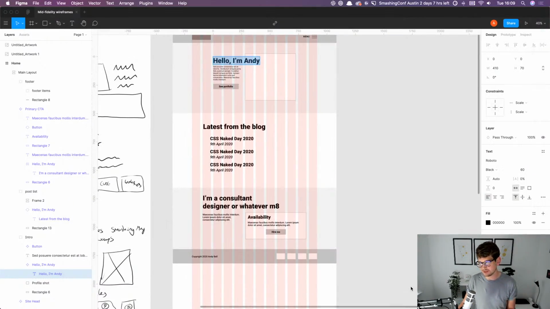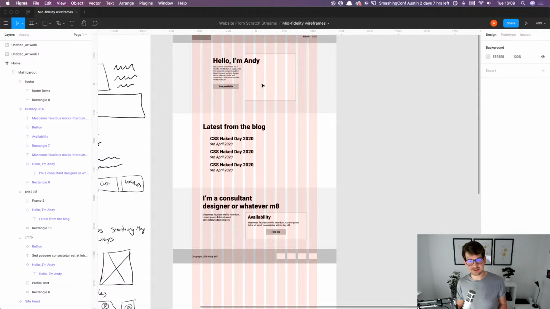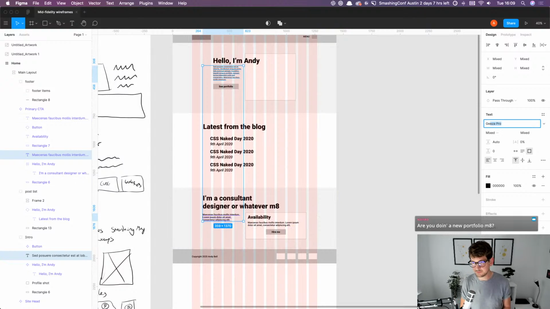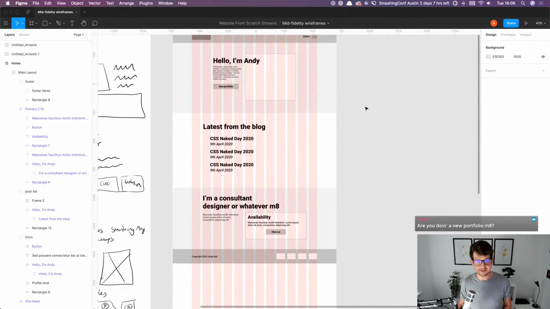And then obviously Georgia for the body copy, because that is what I do, and that'll never change. I think Georgia is by far the best font. Look at it, it's lovely.